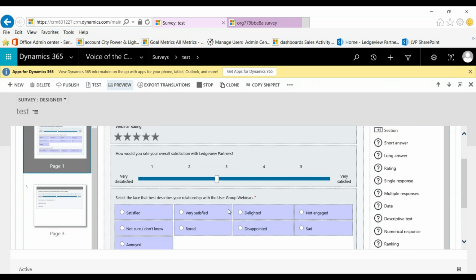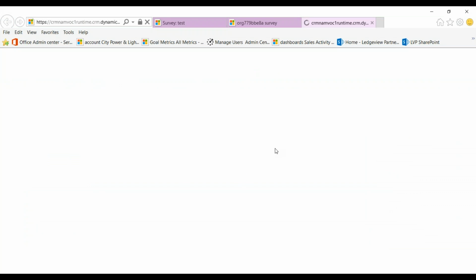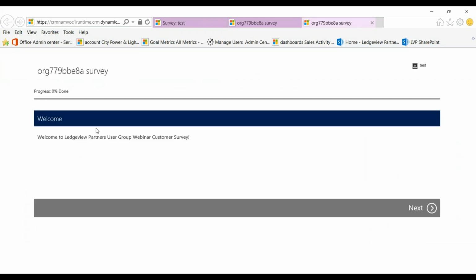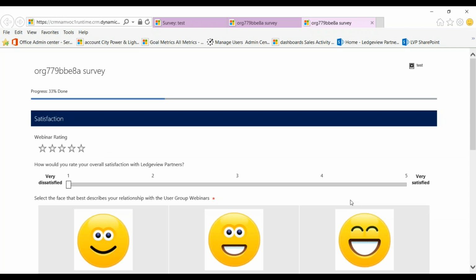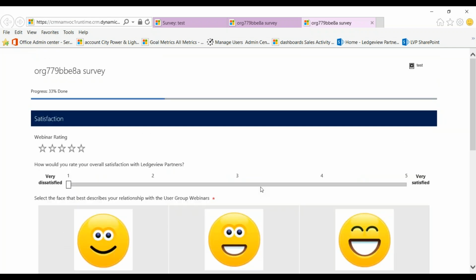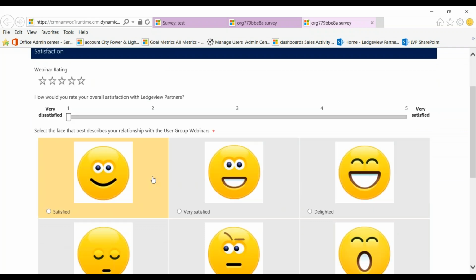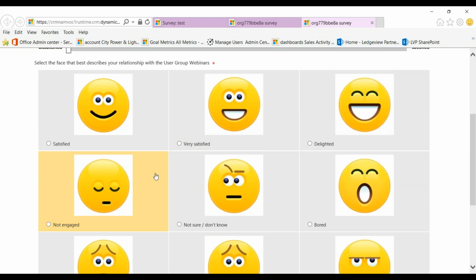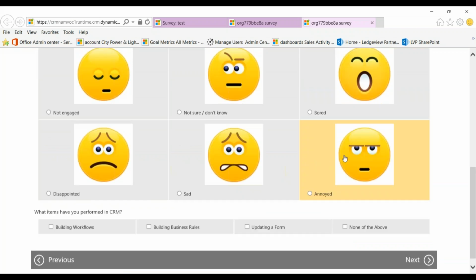So then if we go to preview here, this is what this one looks like. This one looks a little bit cleaner, a little bit more professional. And I apologize, actually, in the designer, the smiley faces won't show up. They don't show up until you actually go into preview mode. So they do not show up in the designer. They will show up when you go into preview mode.